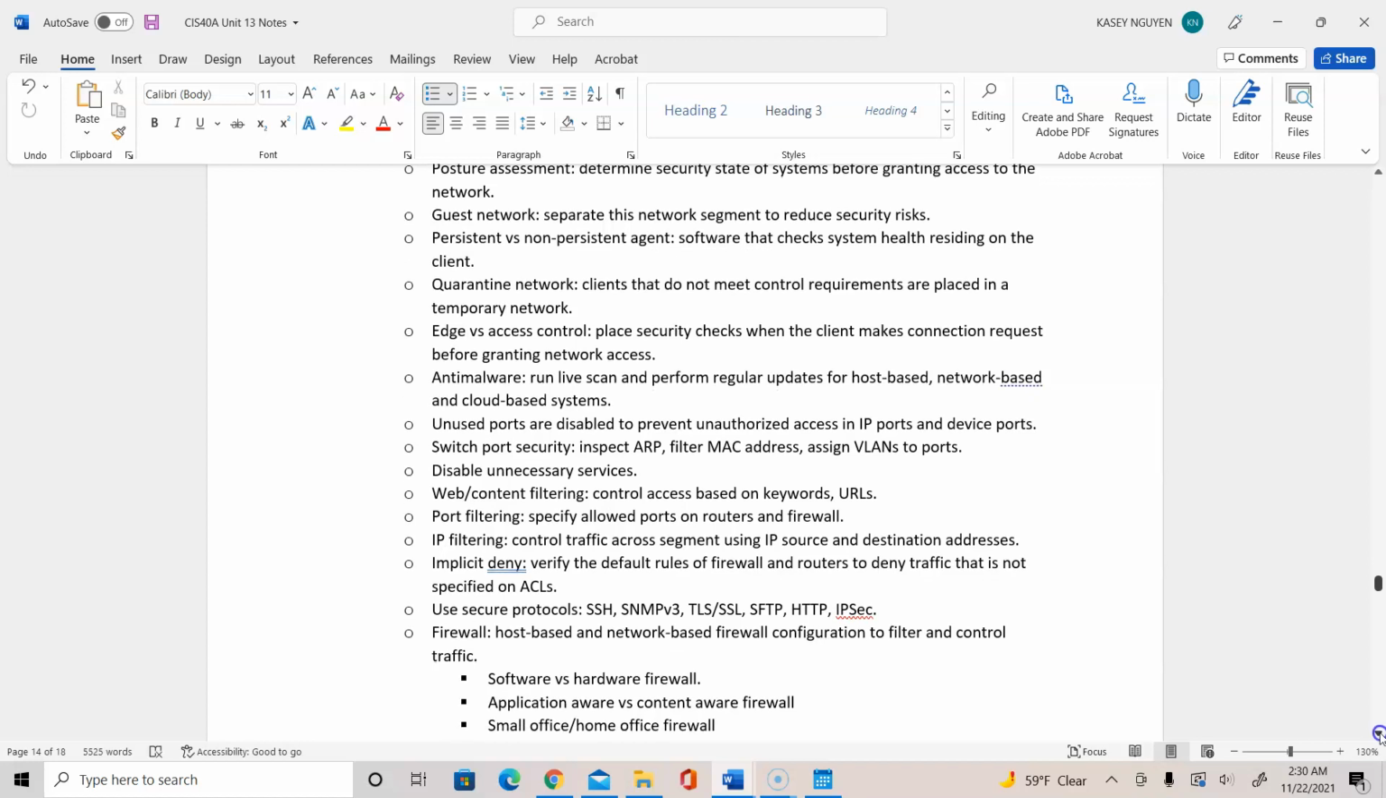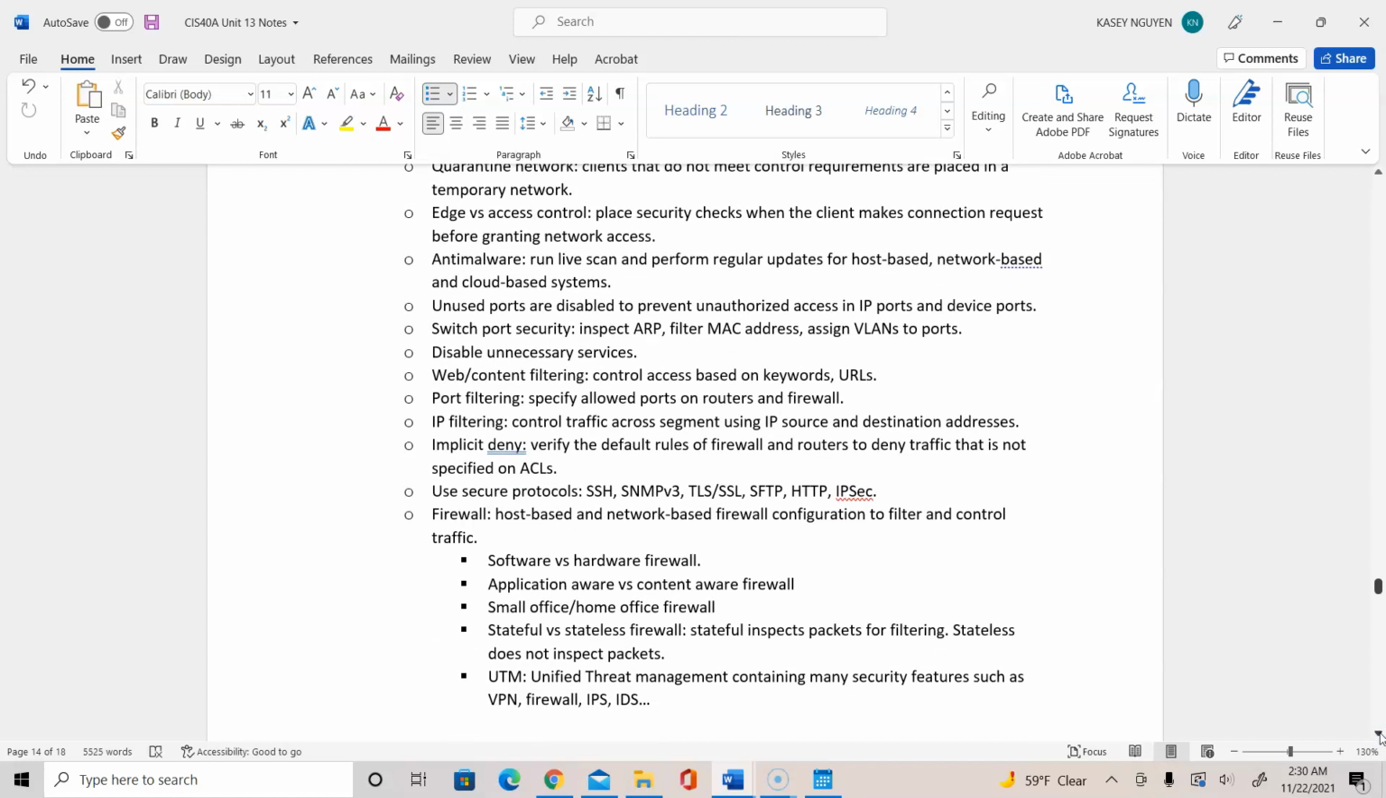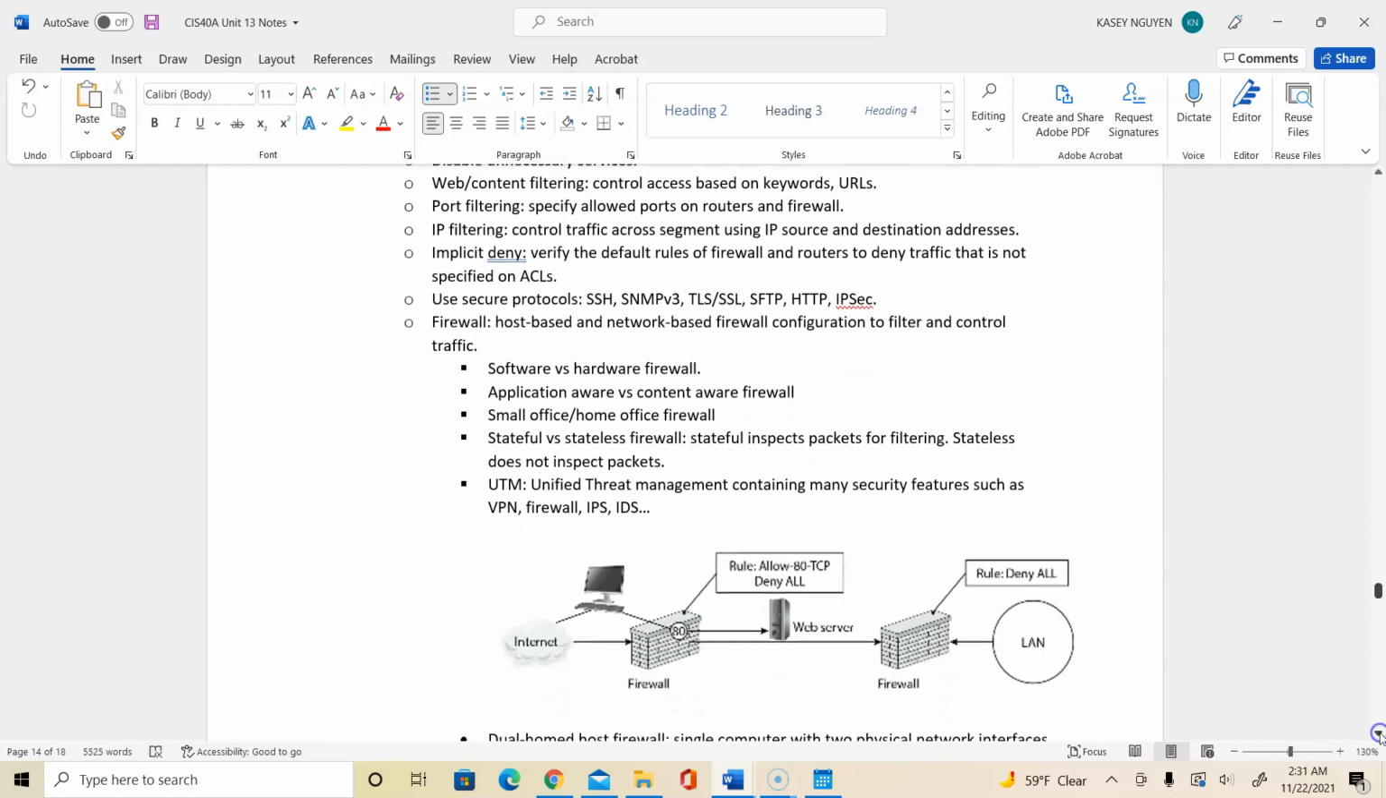We can use switchport security with inspect ARP, filter MAC address, and also look at assigning VLAN to specific ports. Disable unnecessary services, ports, and devices. We can also web filter and content filter using URL and keywords. And we saw this when we did the last lab 13 for VPN. And we can implement firewall.